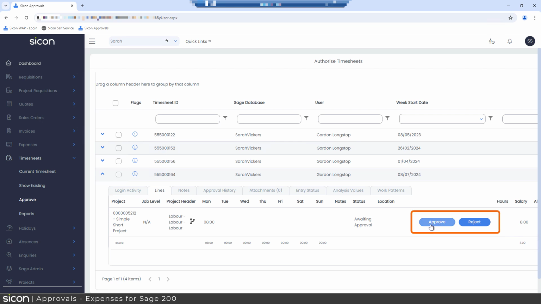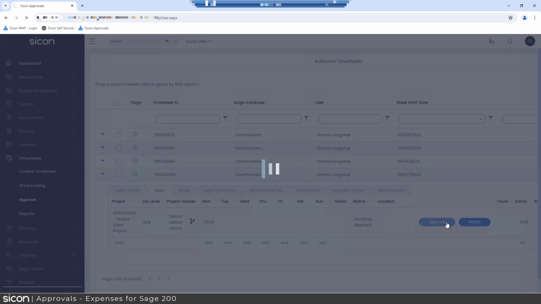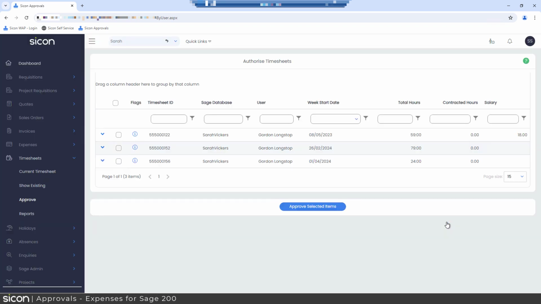At this point, I have the ability to either approve or reject. Both of those will automatically update the originator, so they're always kept in the loop as to what's happening. I can obviously pop in a reason as to why that's rejected, but if I click approve, that's the point where it can go through to multiple people if necessary.